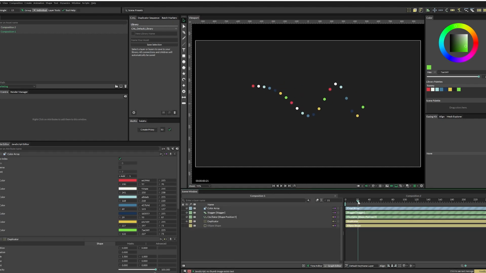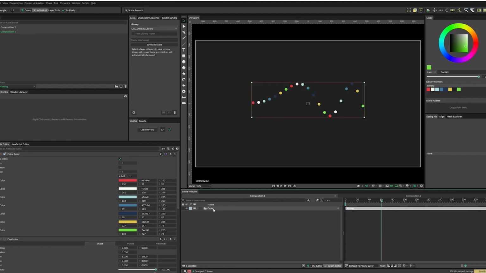So here I've got an example where I have an ellipse that has a color array on it being put through a duplicator, and then I've also connected an oscillator onto the shape position Y with a stagger on that. So it has animation, it's got a bunch of things connected to each other. Let's say that this is the rig that you want to save. So all you need to do is select all your layers and group them, name that something interesting.